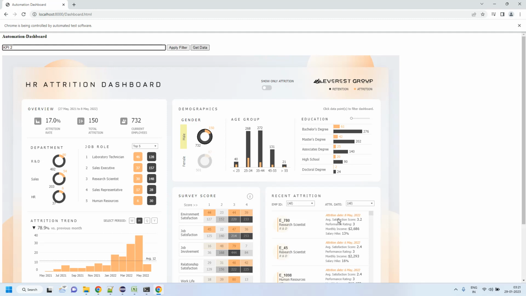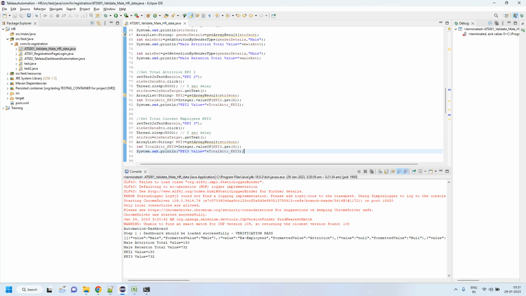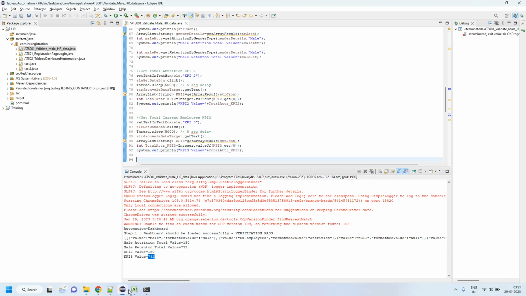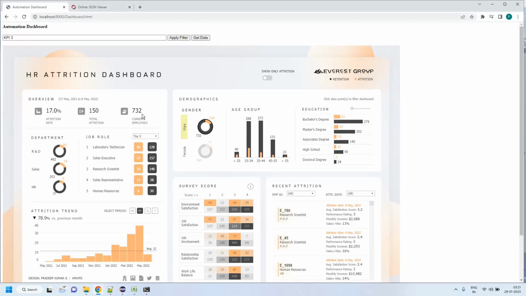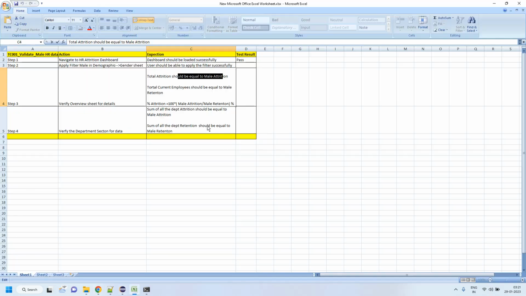It is fetching data from a sheet, earlier gender sheet, now KPI2, then it will be fetching the value from KPI3 sheet. See, KPI2 value is 150 and KPI3 value is 732. Okay, so we can write here. Now the step is we fetch the value from here and here also. Now it is the time to validate.